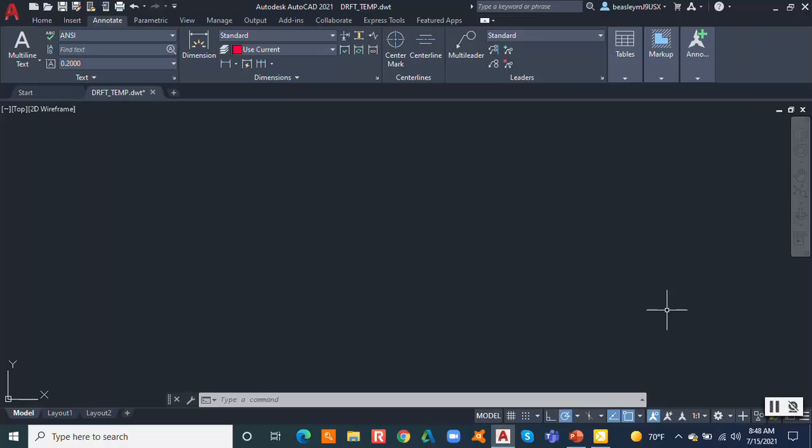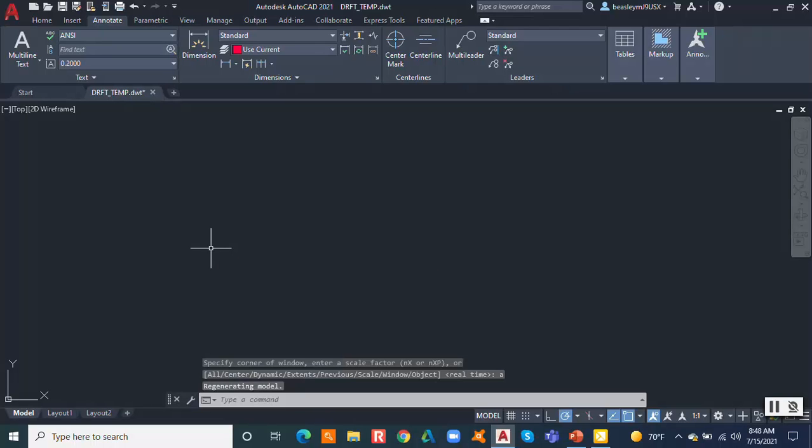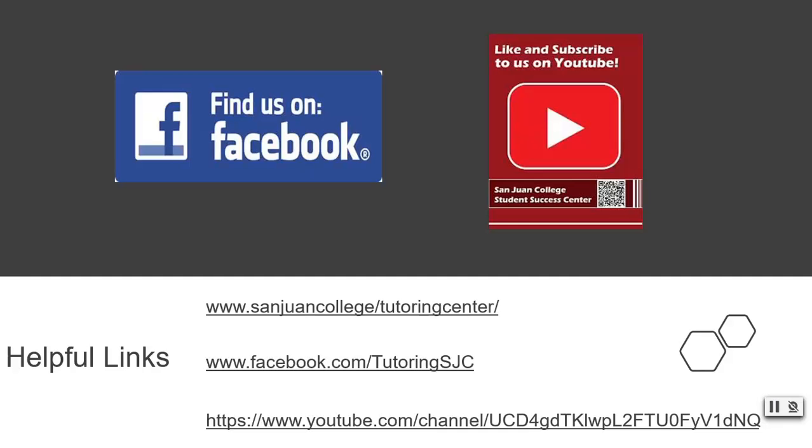Before exiting your template, make sure to save the changes you have made to your template, and be sure to complete a zoom all by pressing Z spacebar, A spacebar. Once you have completed these steps, you may now close your template file and the AutoCAD software.